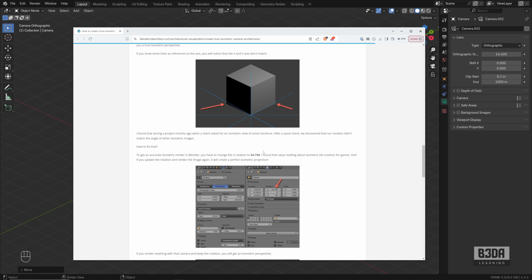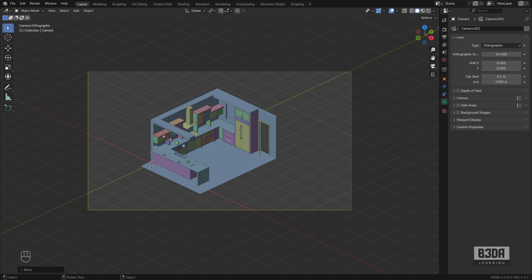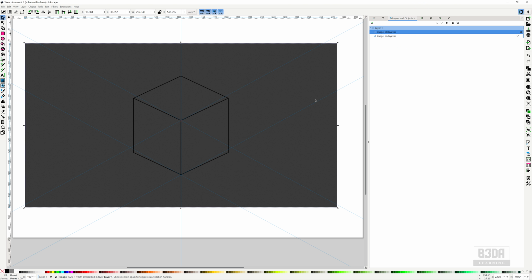Yes, I just created a simple scene to test. Let me show you in Inkscape. And this is Inkscape, in case you are not aware. It's an open source and free vector editor. It's a great companion to use with Blender. I use it a lot. And I have here an image with just a simple cube and that exact same camera, a camera with 60 degrees on the X rotation and 45 degrees on the Z rotation.